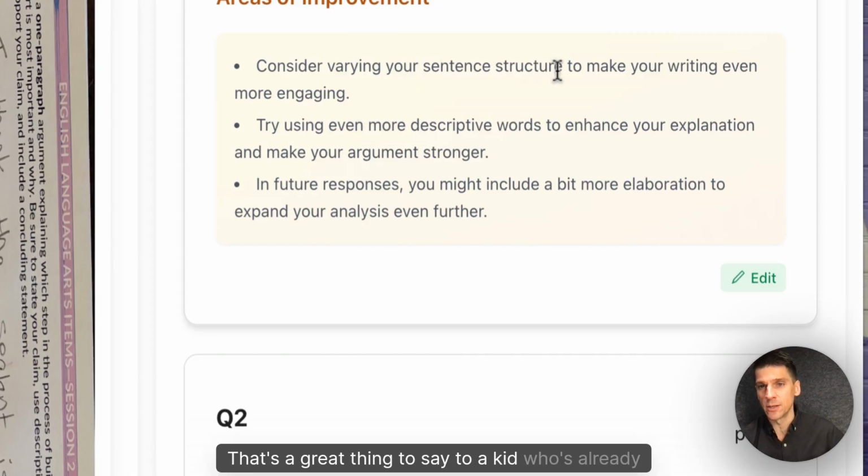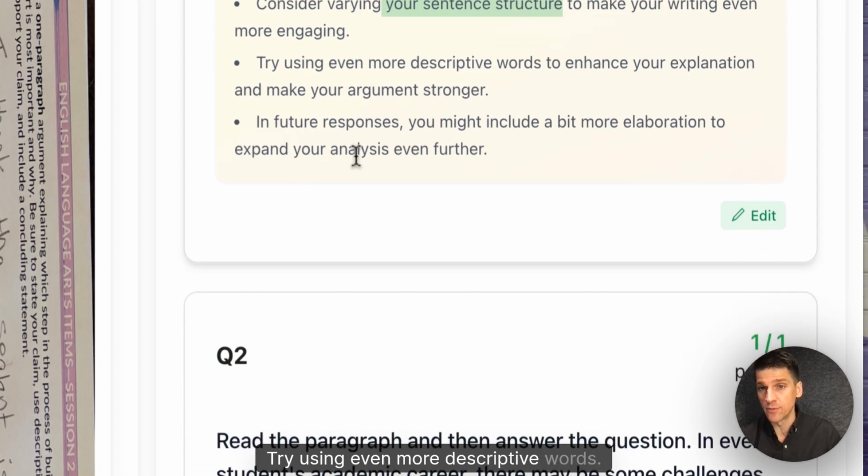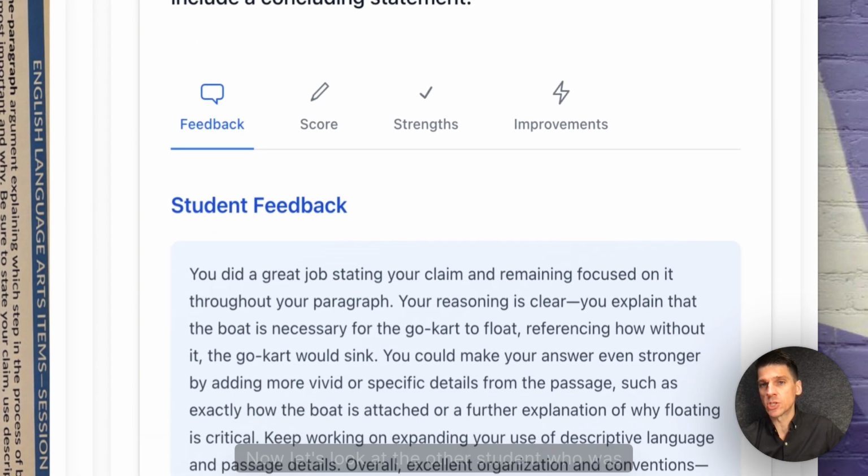That's a great thing to say to a kid who's already doing well. It makes their writing even better. Try using even more descriptive words. That's true. It directly quoted from the text, but it didn't really try to use descriptive words on its own. Now let's look at the other student who was struggling a little bit more.